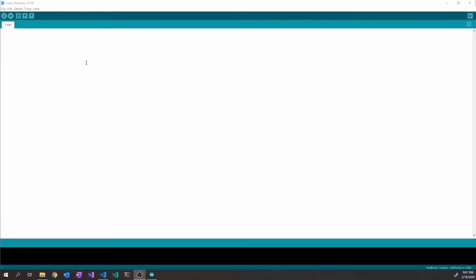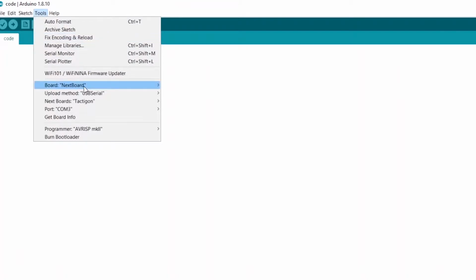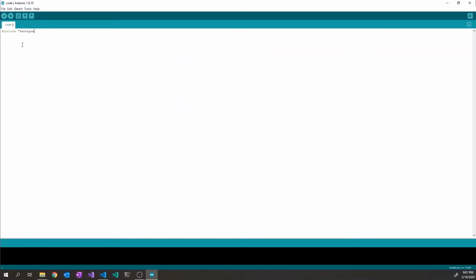First of all, go to the tool window and check if Next Board, USB serial and Tactigon are selected. Then choose the right COM port. First of all, we're going to include the Tactigon battery library. This library contains all the necessary functions that we're going to need. Then we will be declaring the bat meter and bat data handlers. Those will be used to gather information about our battery and later on display those.